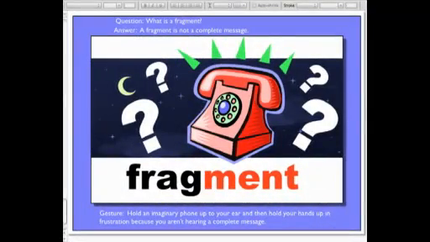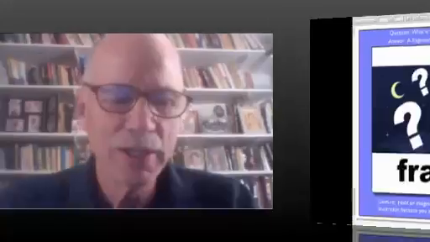Here's our Power Pix for fragment. Hold an imaginary phone to your ear and then hold up your hands in frustration because you aren't hearing a complete message. So, fragment. This and that is not a complete message.